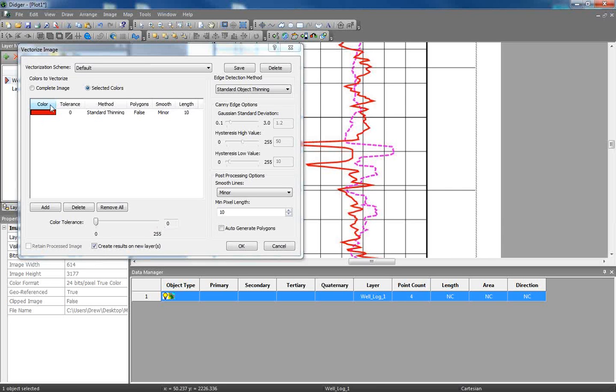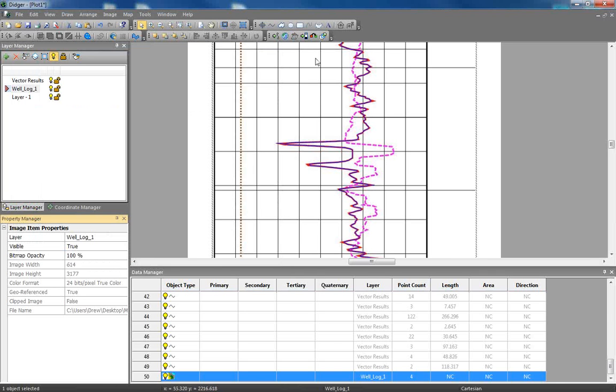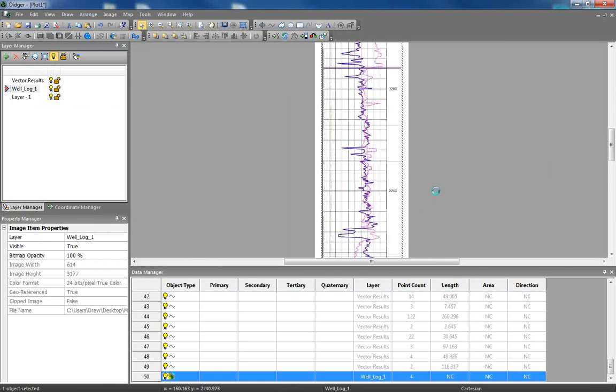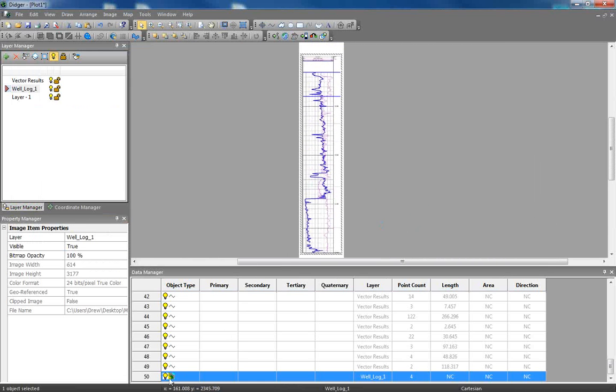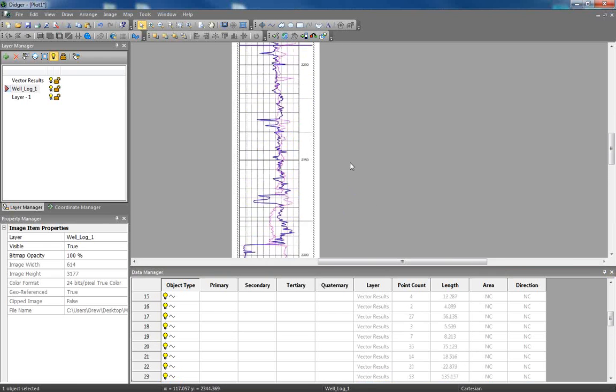To deal with variation within the color of the log, I'm going to go ahead and increase the color tolerance a little bit before I click OK. And then everything looks like it's set, so I'm going to go ahead and click OK and let Didger vectorize this curve. Great, so you can see if I toggle the image off and on that the curve was automatically vectorized.